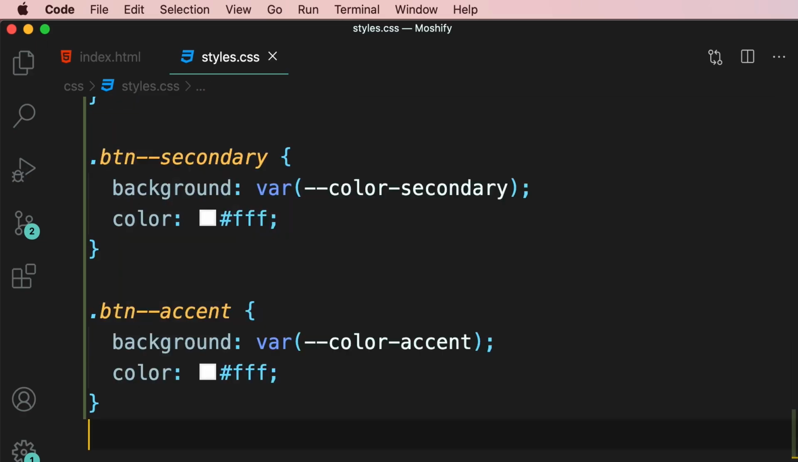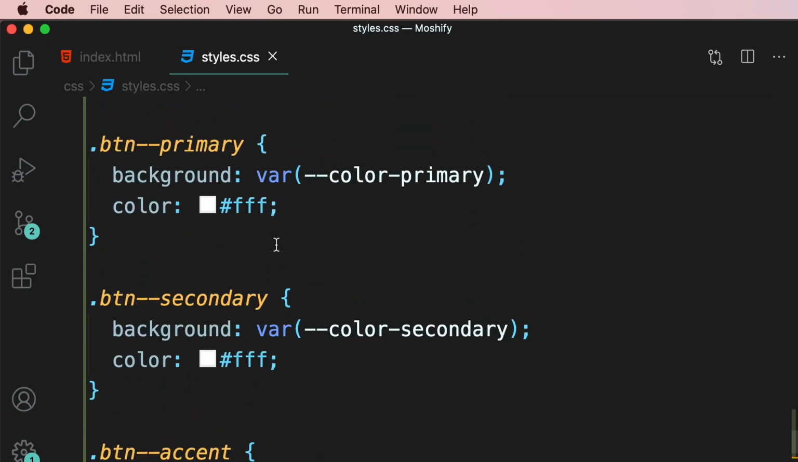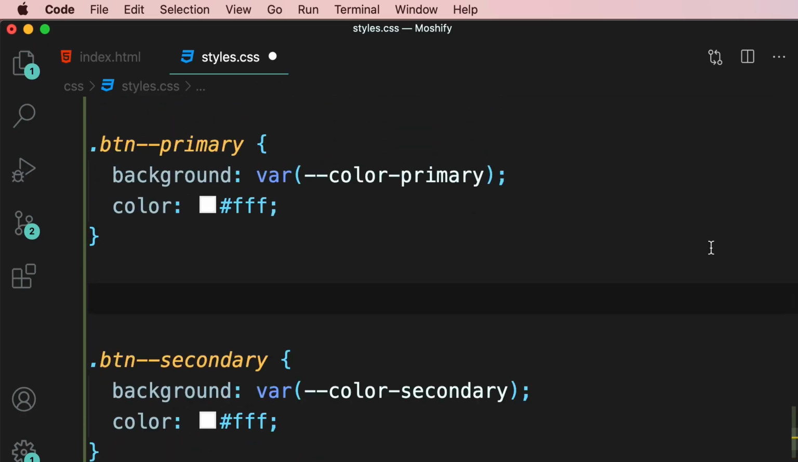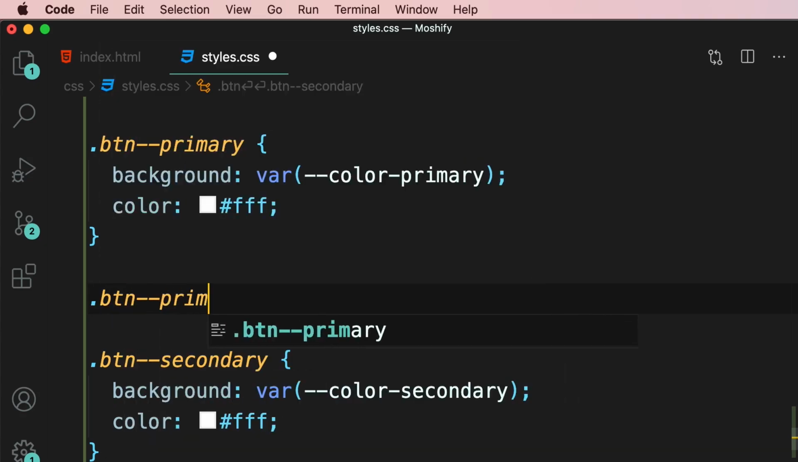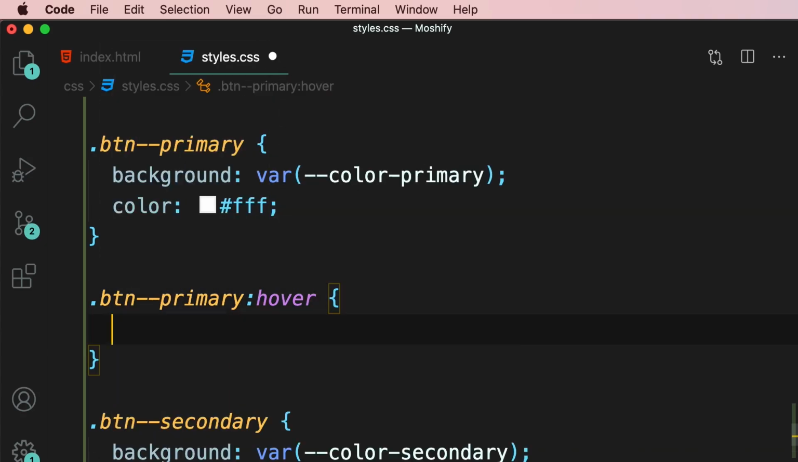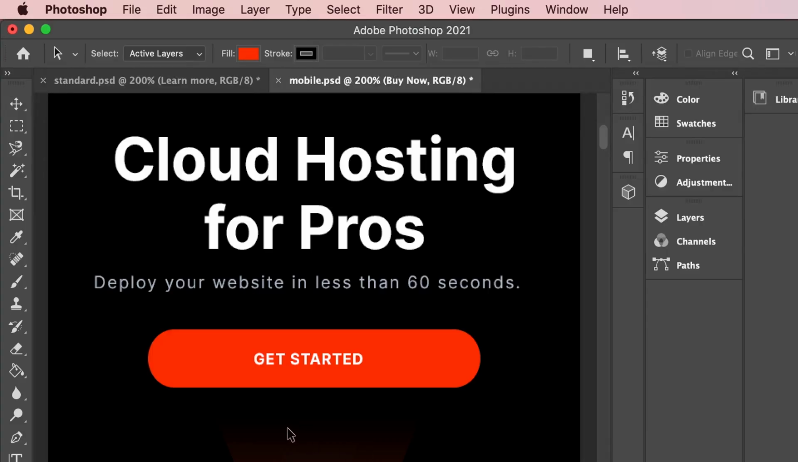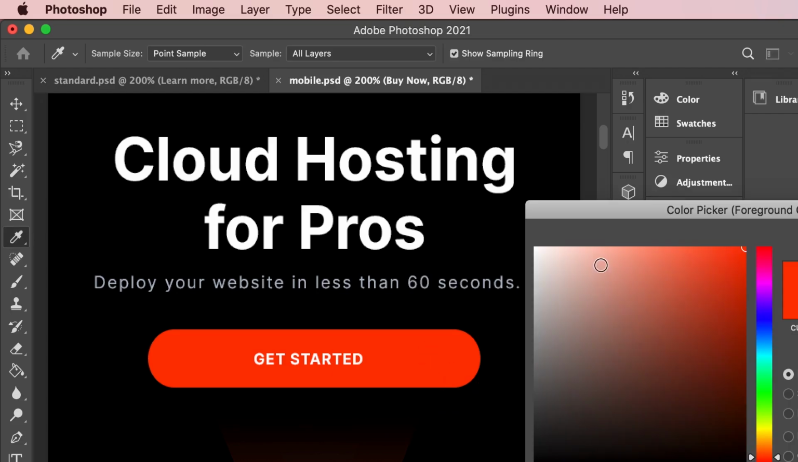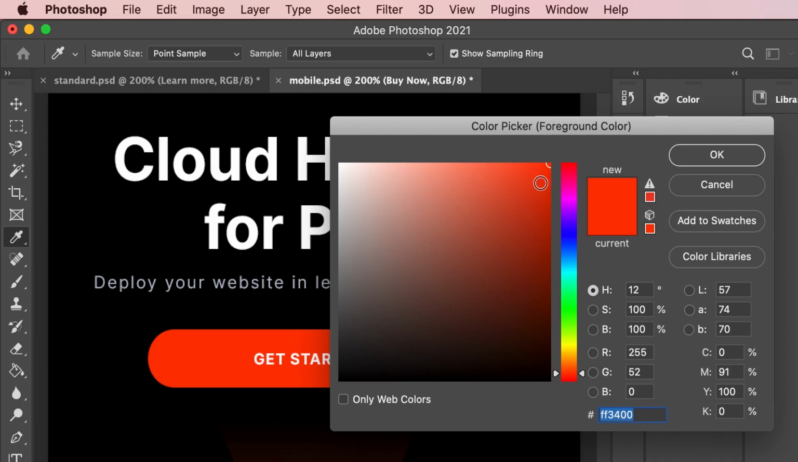So for each of these classes, I want to define a hover state right next to them. So btn-primary:hover. Now, what should we set the background to? Well, our design doesn't currently show the hover effect of orange buttons. So here we have to use the eyedropper, select this color, then bring up the color picker panel and manually select a different color. I'm going to brighten it a little bit and then copy this value.